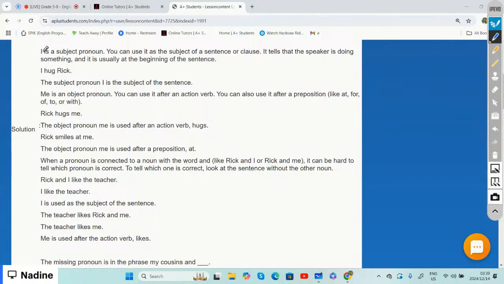And when we say I is a subject pronoun, it means that we can use I as the subject of the sentence. And that usually, like we said, comes at the beginning of a sentence. I basically tells us what the speaker is doing, or that the speaker is doing something. And like we say, it is usually at the beginning of a sentence.